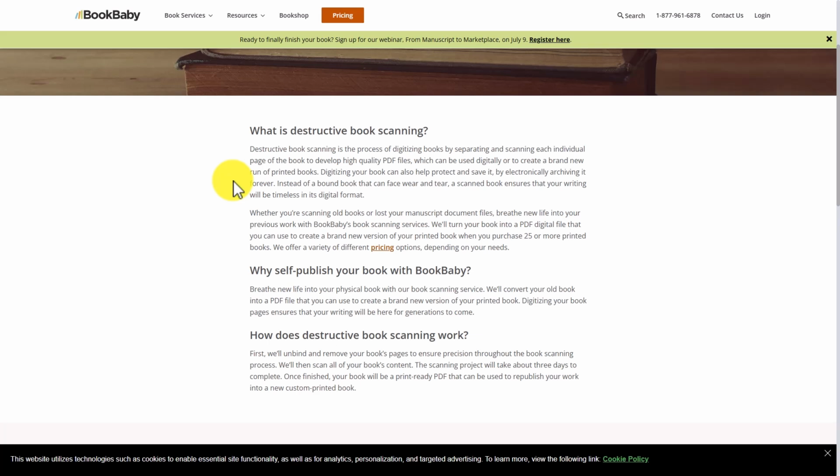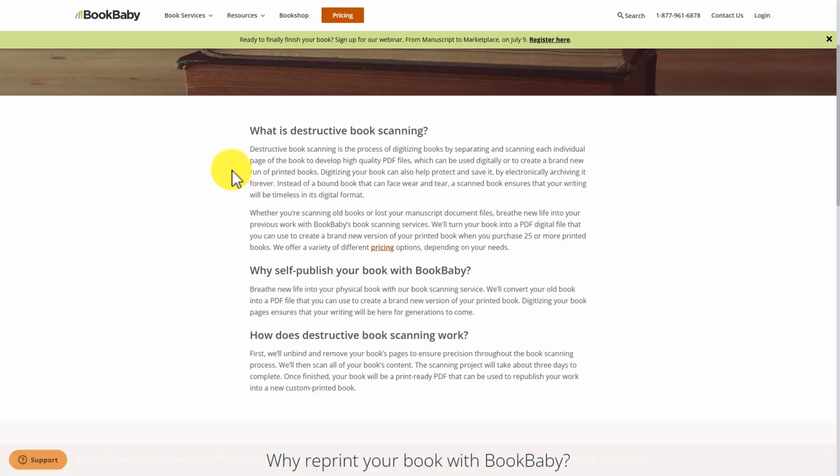Most services that can scan your book cost effectively do what is called destructive book scanning. This means that the book that you send in will be destroyed by the company that provides you the PDF. This means then that you will actually have only one copy of your book. It may keep you within regulation. Once again, you are going to want to make sure that you know the laws where you live.